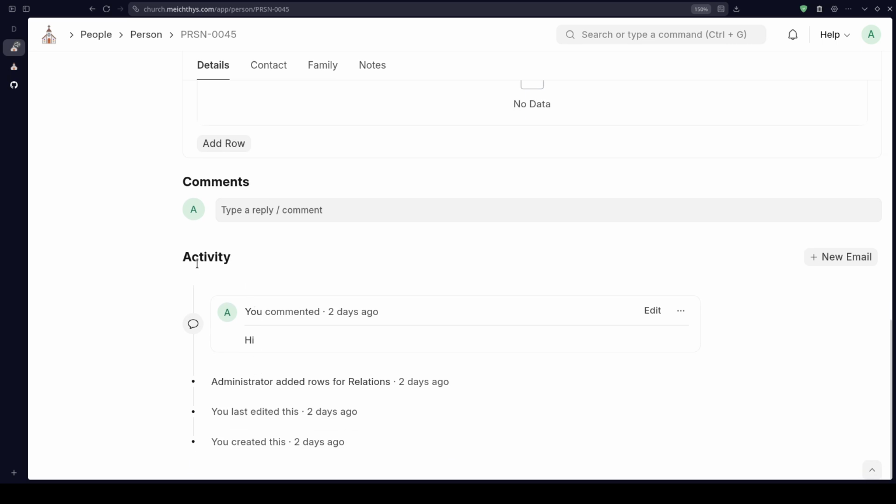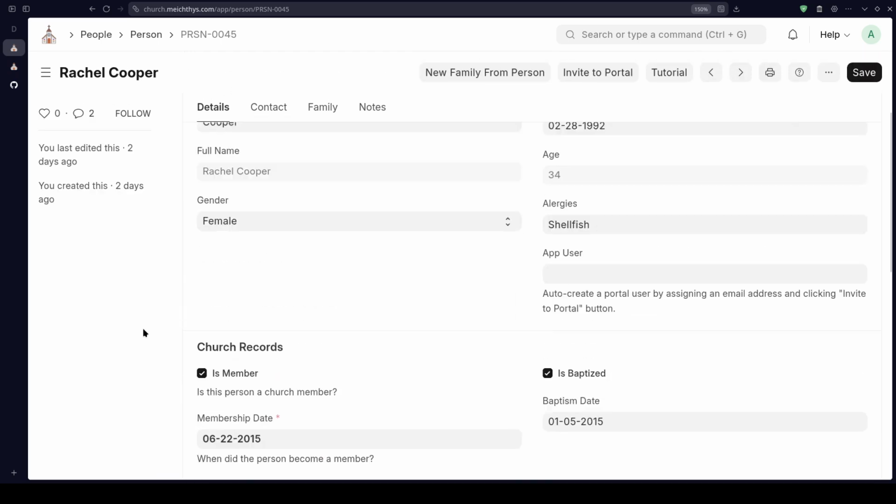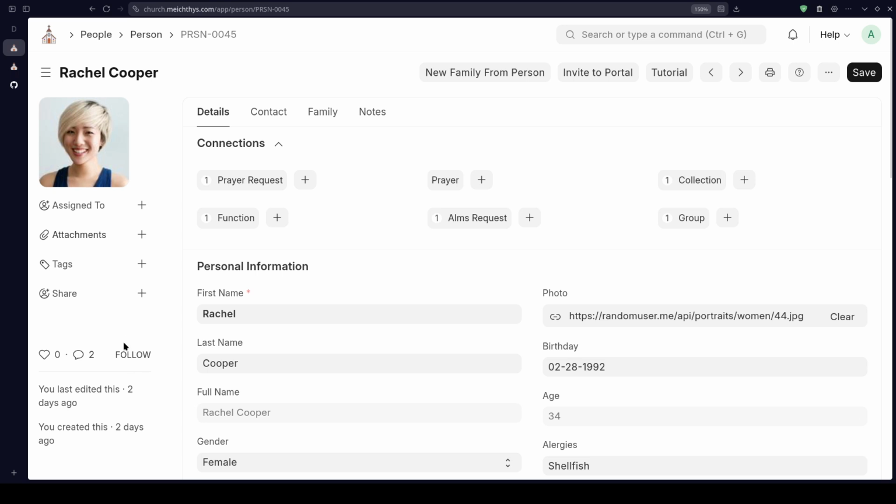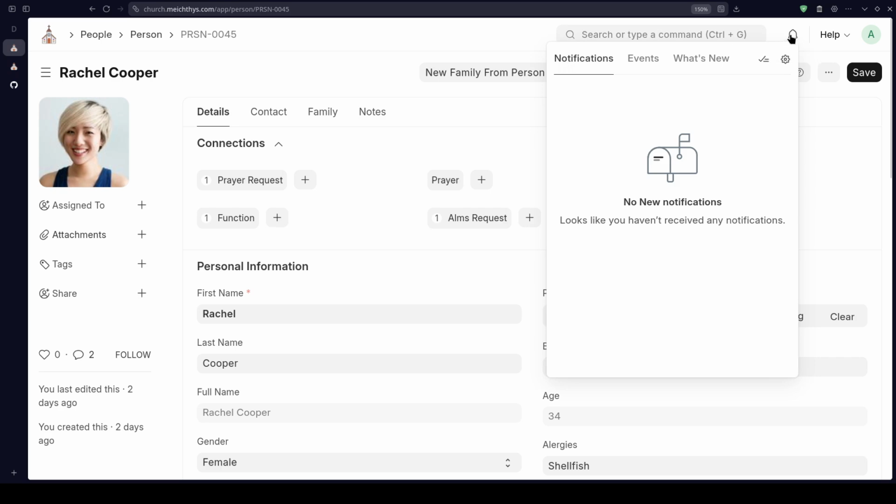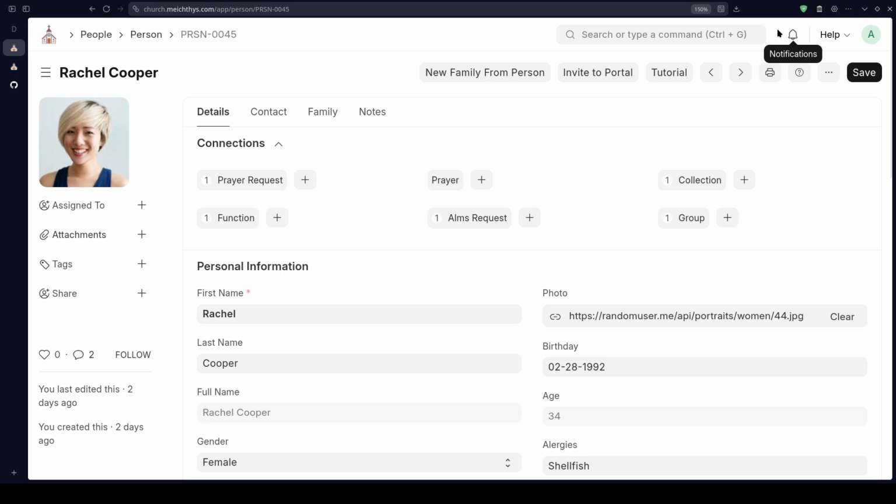And that just puts it right in this activity view, so people can see if somebody's commented on a document. And you can follow. So if you follow, then any changes that are made to the document, you'll be notified up here in your notifications panel. Or if you have email notifications enabled, you can get an email notification there.